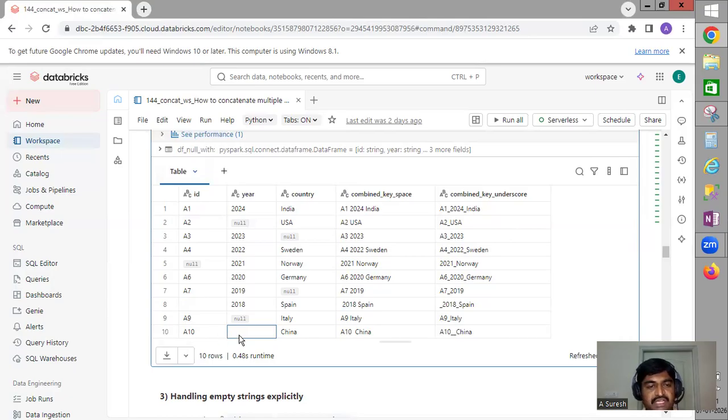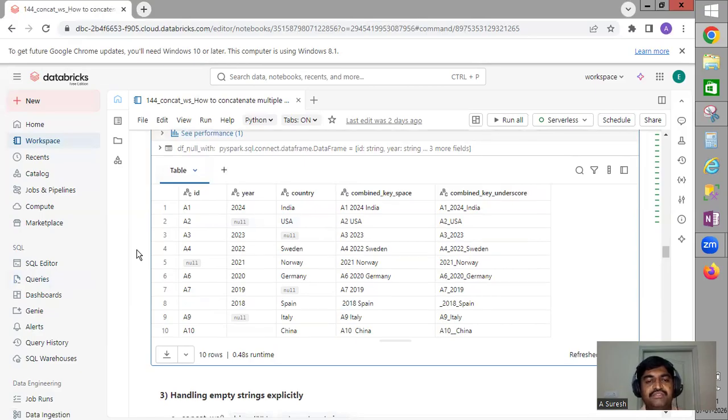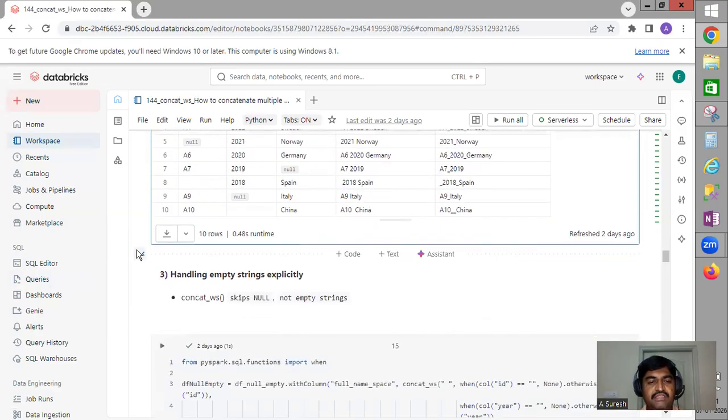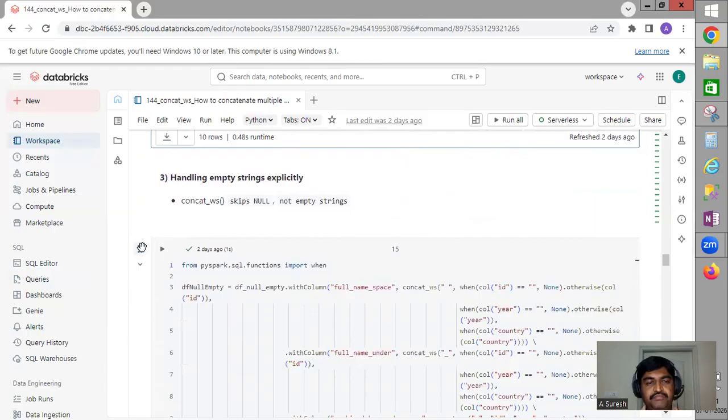But in case of a null value for the same scenario, whenever you have a null value, you are getting only one underscore. That means it is ignoring this value and the separator also. But whenever you have an empty string, the separator remains. So you have two underscores here. So this is the way it will handle nulls and empty strings.